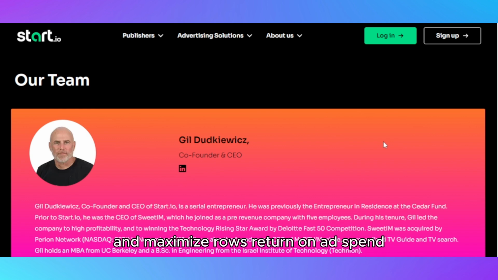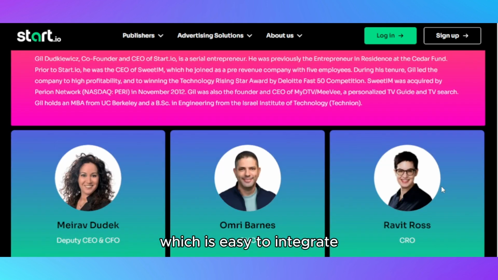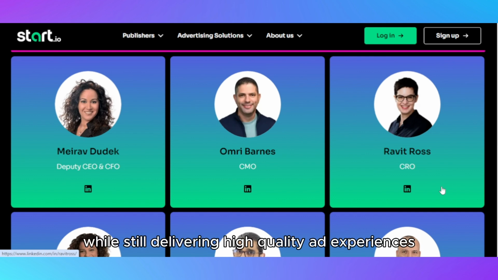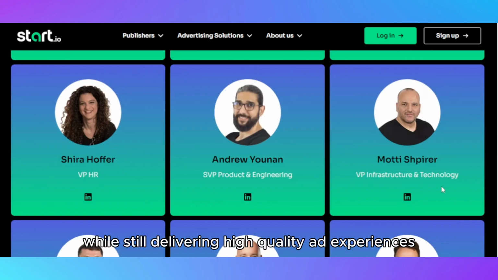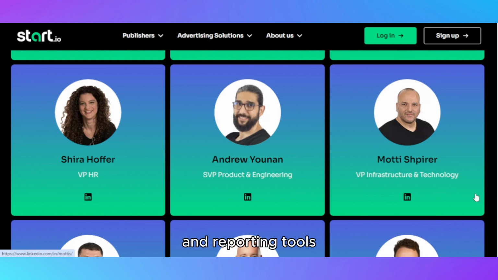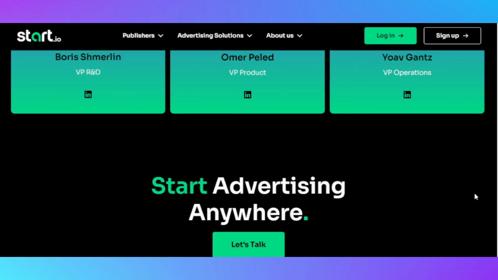on ad spend. One of StartApp's key advantages is its lightweight SDK, which is easy to integrate and ensures that app performance remains smooth while still delivering high-quality ad experiences. Additionally, the platform provides real-time analytics and reporting tools, allowing developers and advertisers to track ad performance, user behavior, and revenue trends with actionable insights.